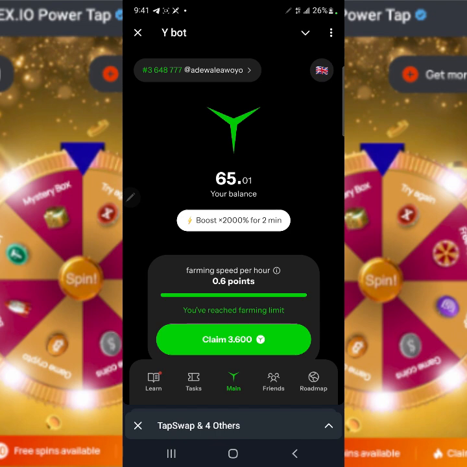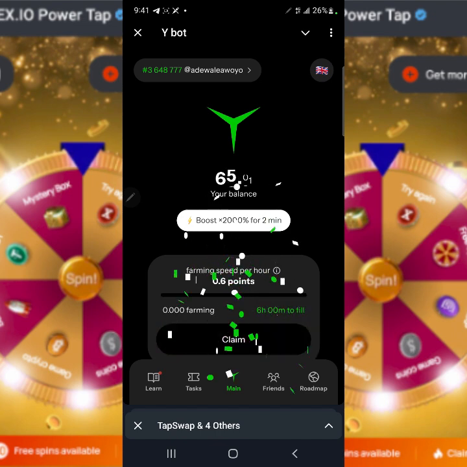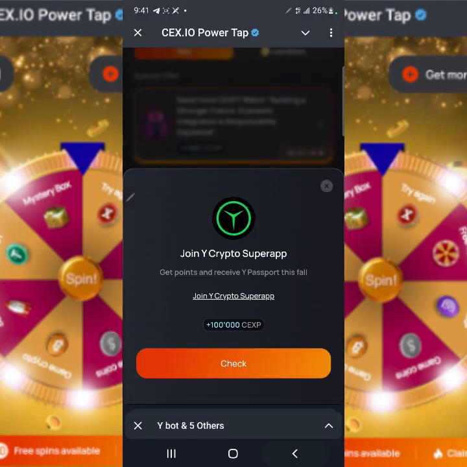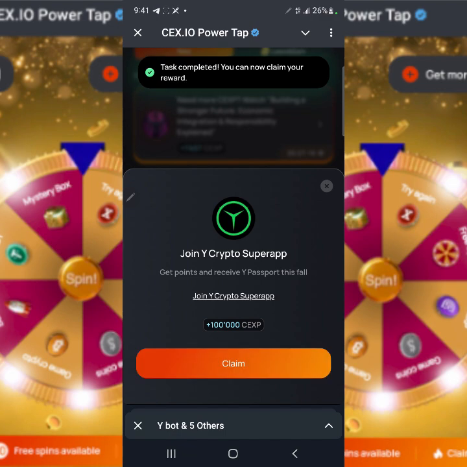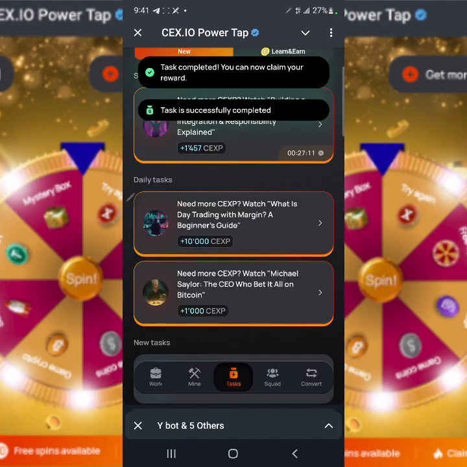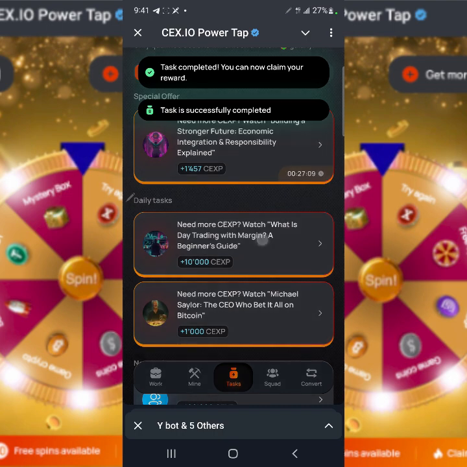This is about continue, claim. I already did this. I'll just go back, check. The task is completed. You can now claim your reward. Claim. Now I'll go to the next one, which is this.